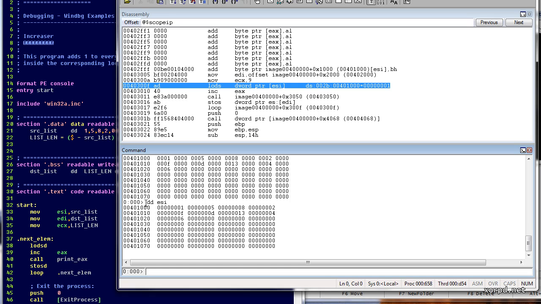Note that when using dd, we don't have to worry about little endian conventions. We just get the D words. By the way, if we take a look at EDI, we are just going to see zeros. This is the destination list and we haven't initialized it with anything. Usually, when the program begins, it will just contain zeros.